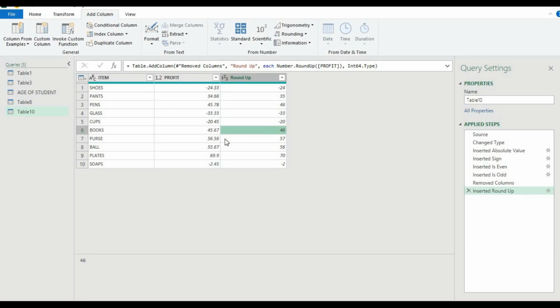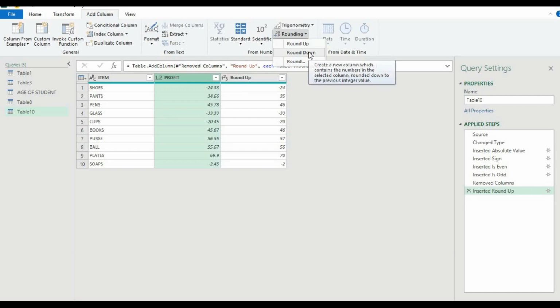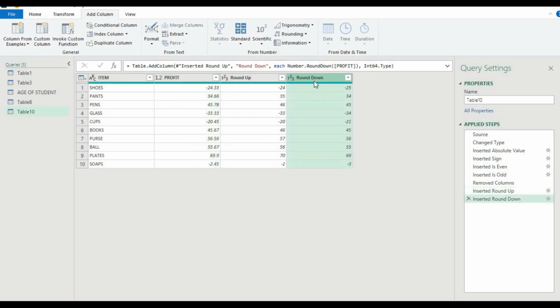So it will take 0.50 as a margin, and if it's above 0.50, it will go toward the upper side. Next we will select this, and this time we will go to rounding down. When we go rounding down, it will always go toward the downside. So it will be 24. This time even if it's 34.66, it is still going toward 34. So it is always going toward the downside, whatever the number.